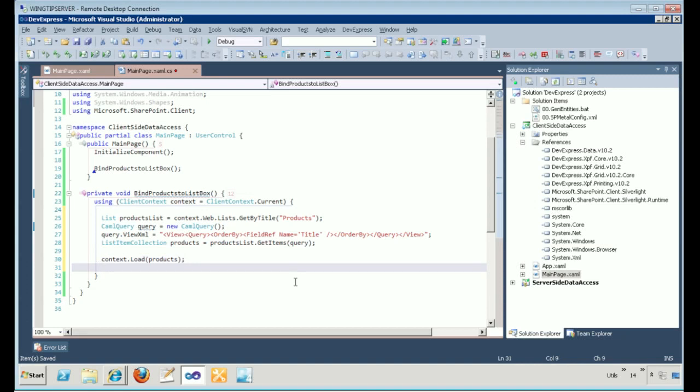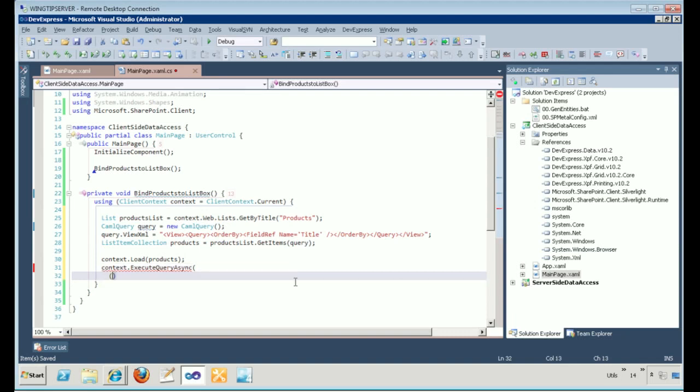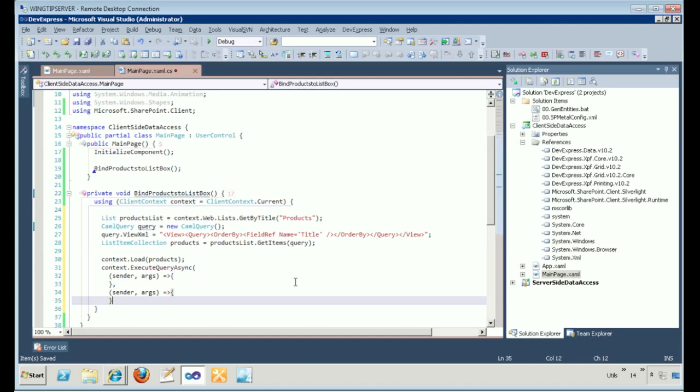Now I'm going to tell the client object model to go back to the server and do all the work. I'm going to do that by saying context.ExecuteQueryAsync, and I'm going to use a little lambda expression here, sender, args. I'm going to have to pass in a success callback, or success handler. And I'm also going to have to pass in a fail callback. So what happens when it fails? Okay.